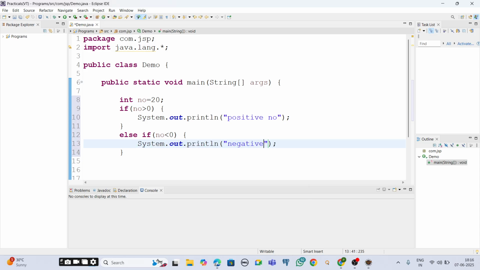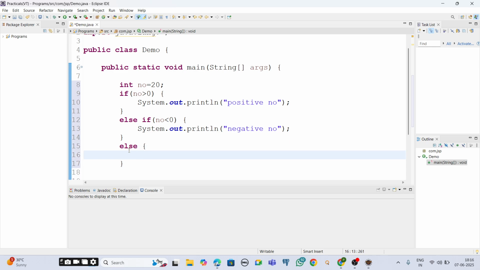It is a negative number. Okay, if both are false, then I need to implement the else part, which is it is a neutral number, right? If it is not less than 0 and not greater than 0, then it is 0. So by default it is a neutral number. Okay, and what is the one more requirement?